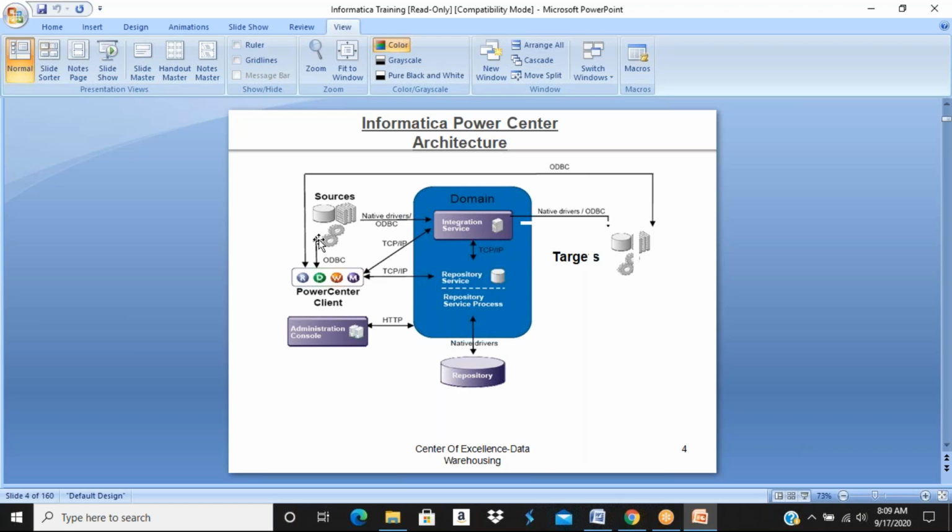It's a central metadata storage area. Okay, so next comes workflow monitor. The name tells you it monitors the code.